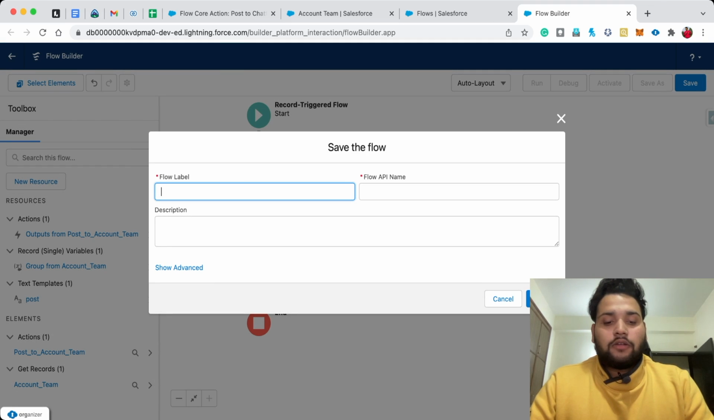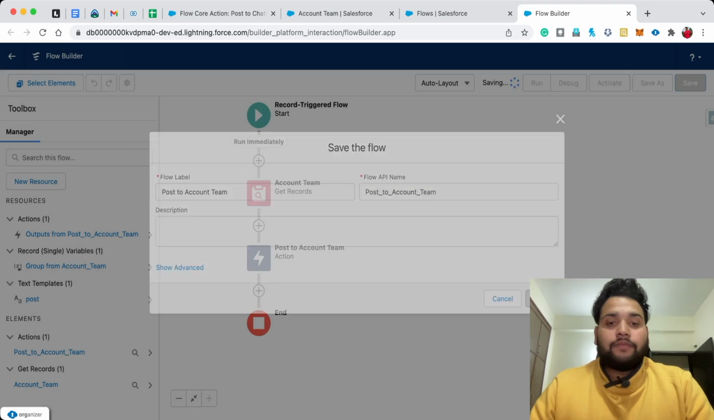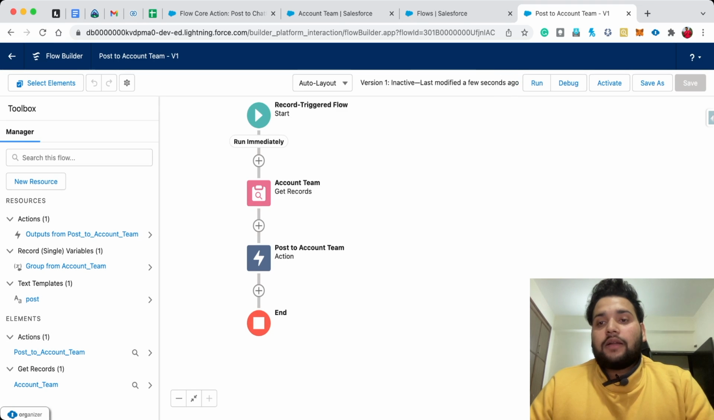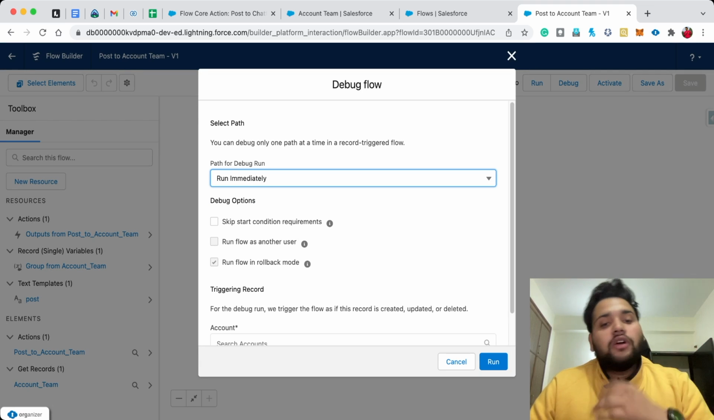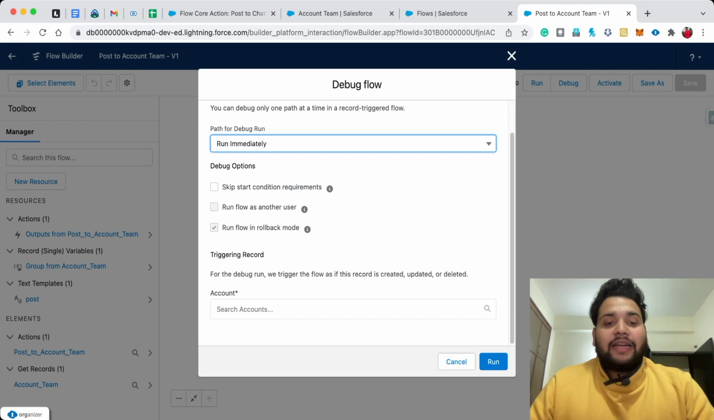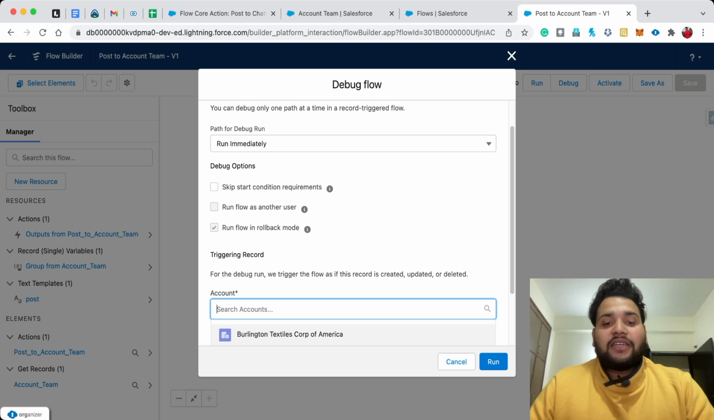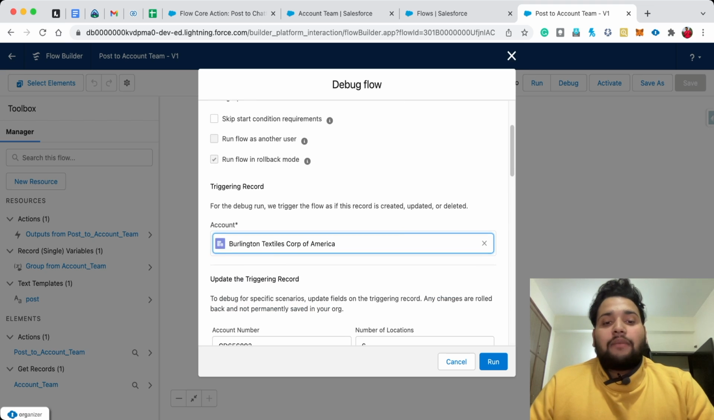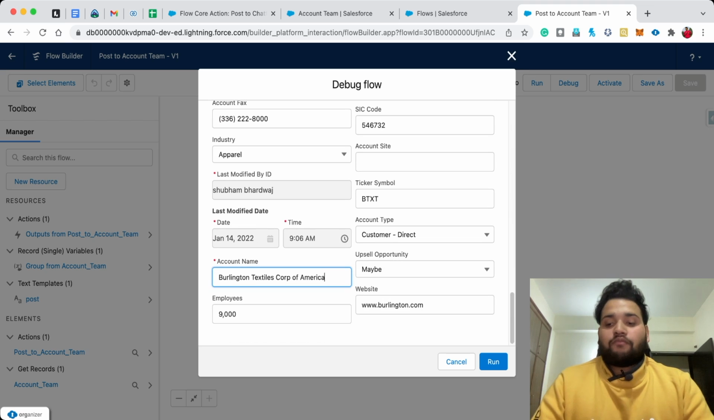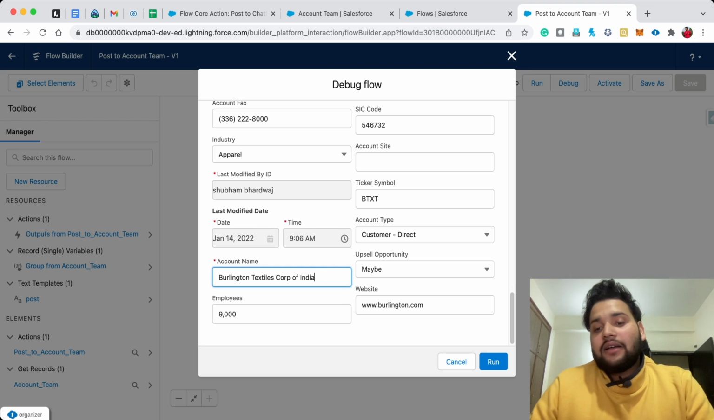Let's say post to account team and hit save. Now I'm going to click on debug just to make sure that my flow is working fine or not. And let's type any account. Let's say Burlington Textile Corp of America. I am going to update the name. Let's say instead of America, I'm going to type India and hit run.